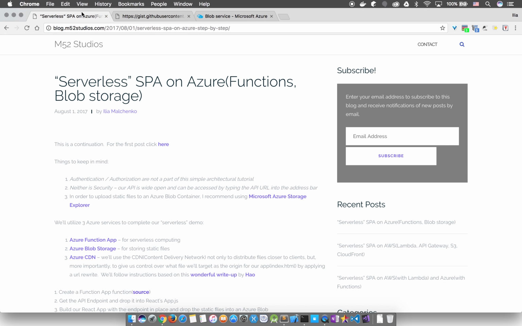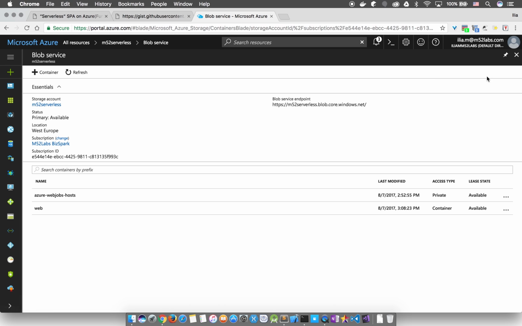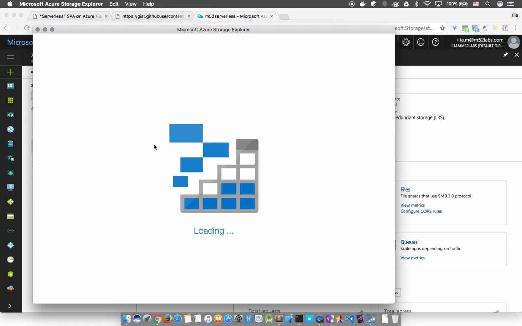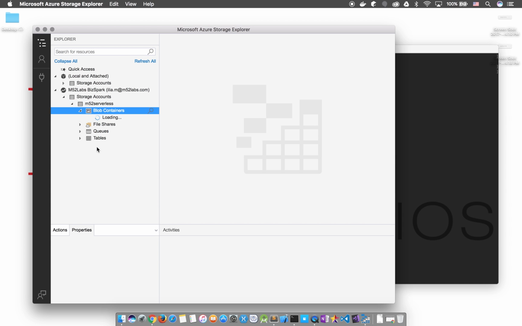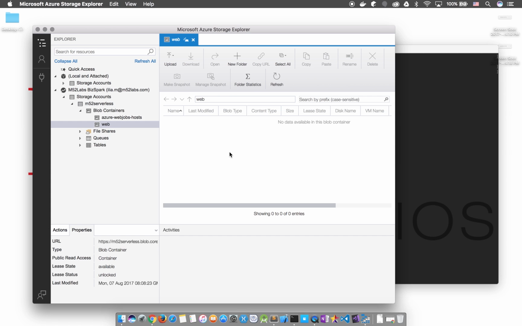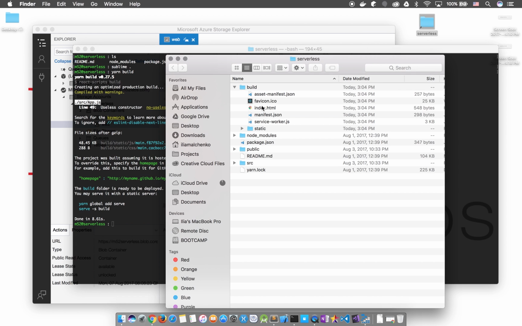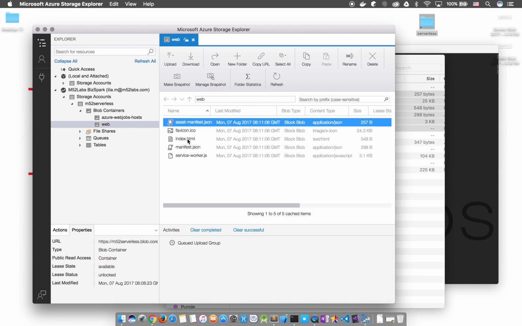To upload the files, I use Microsoft's Azure Storage Explorer. If you don't already have it installed, you can find it at storageexplorer.com. We'll close out the blob service blade, and in the storage account blade, let's click on Open in Explorer. Locate the new web container within your storage accounts. And we'll simply drag and drop the files from the build directory into the storage explorer. Refresh to make sure that the files are there, and looks like we're good to go.